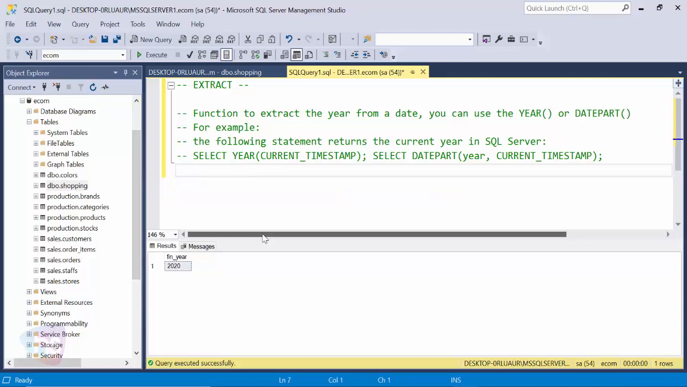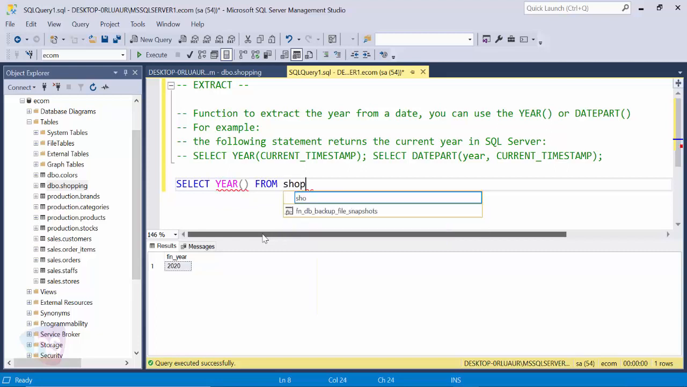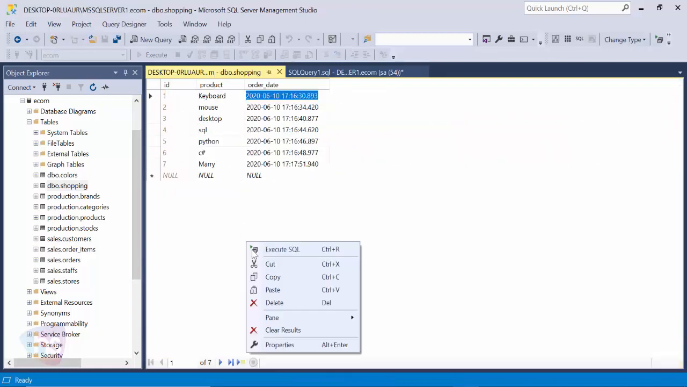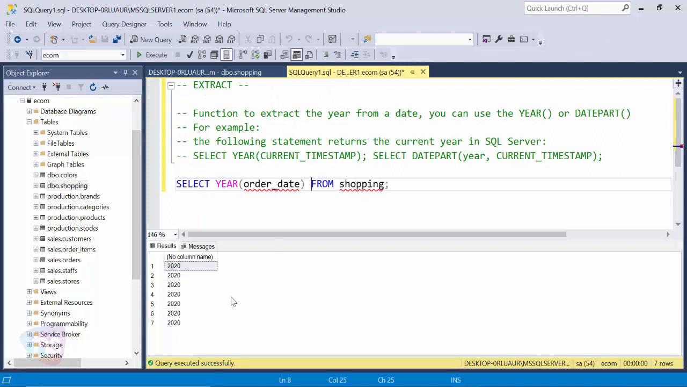Okay. Now I would like to show you what we created in the shopping table, a little demonstration with the current timestamp. Select YEAR in parentheses, from shopping, the name of the table. In between, the name of the column, order_date. That's it. Execute. Have you seen this? This table has seven data rows, and I am getting a result set of seven years.